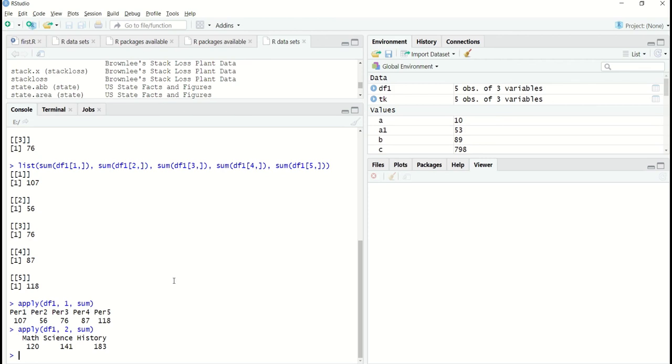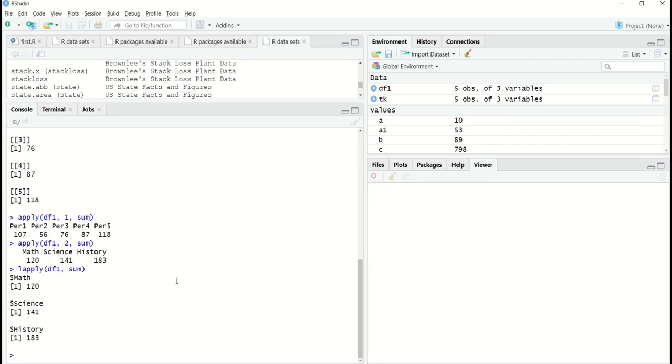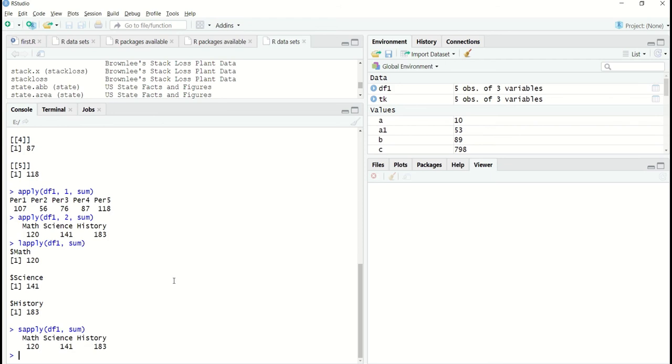Now let us talk about the lapply function. Lapply only works on columns, unlike apply, which works on both columns and rows. So if I use lapply, then I'll have to give df1 and the operation that I want. Then it is going to do that operation, in this case sum, on every column of my object and return me the values. Similarly, there's another function called sapply, in which you can mention this and it will return values in a simplified form or in a matrix form basically.